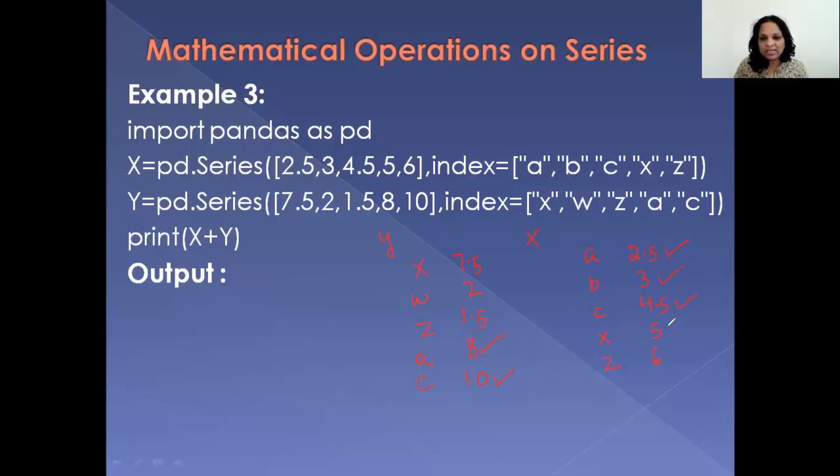Now you have X here. 5 gets added to 7.5 and you get the result. You have Z here. 6 gets added to 1.5 and you get the result. Now you have another element W here which doesn't exist here. So for label W and label B, the value associated with it is going to be NaN.